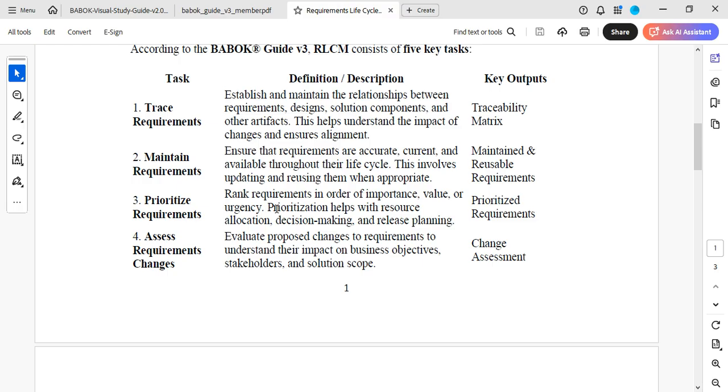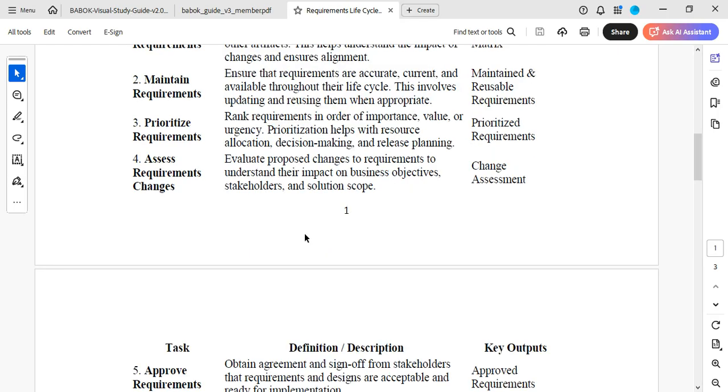So the third one is prioritize requirements. So you've traced, you've maintained. So now you want to look at where do we start from? So you are ranking requirements in order of importance, value, or urgency. Is it P1, P2? Is it must have, should have, could have, won't have? So prioritizing helps with resource allocation, decision making, and release, so that you even know who will be available.